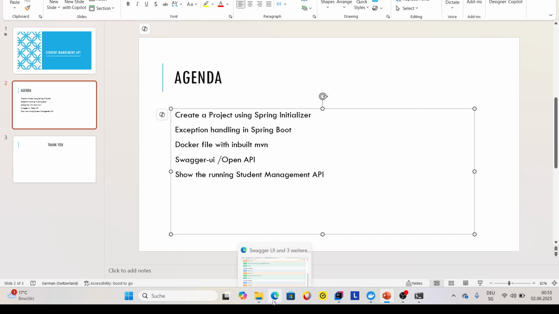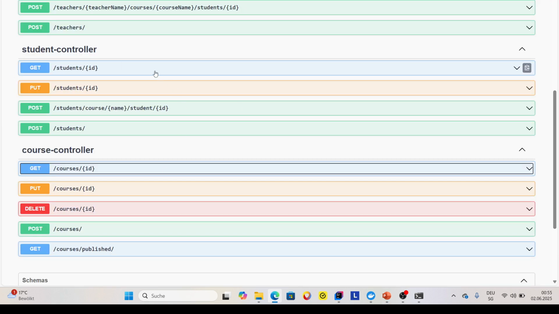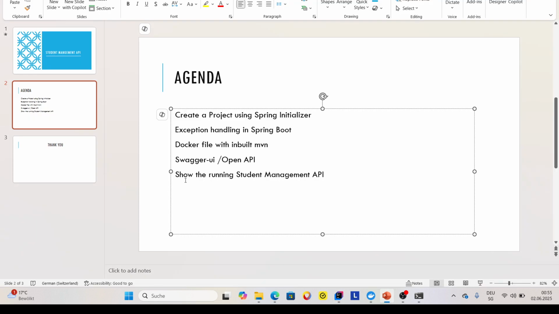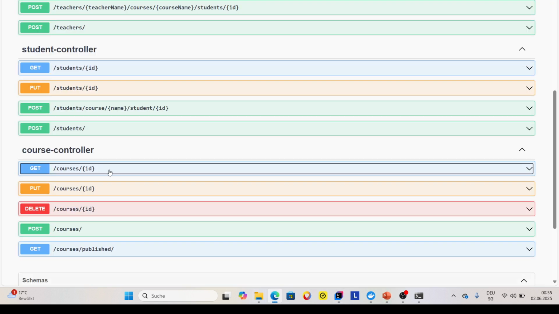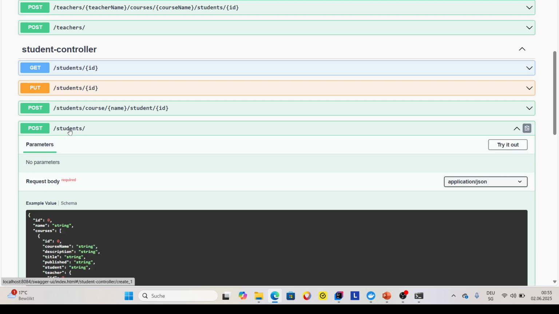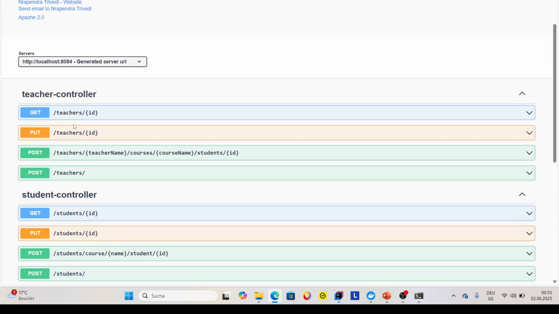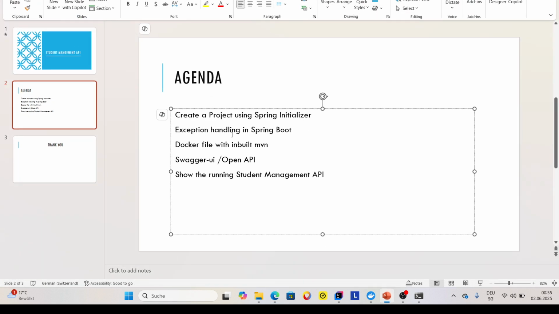Swagger UI, as I have shown you, this is the Swagger UI or Open API. Earlier it was known as Swagger UI, but now it is known as Open API. So we will stick to Open API. It is wrong to say Swagger UI. Show the running student management API. That's what I've shown you. Here we have got some issues, and for example, I couldn't show you the post part of it. But that I will show you later in upcoming videos. So my objective of showing a few things like this agenda is completed today.